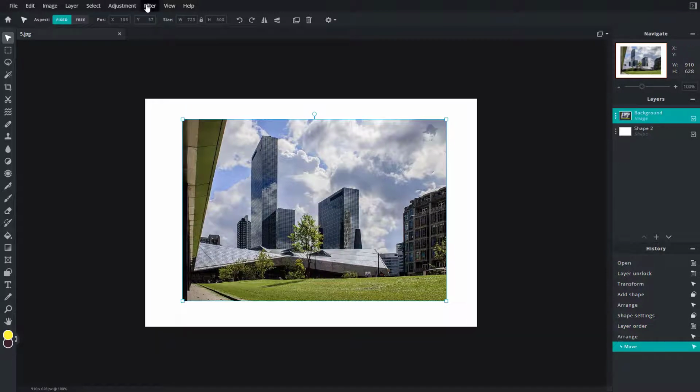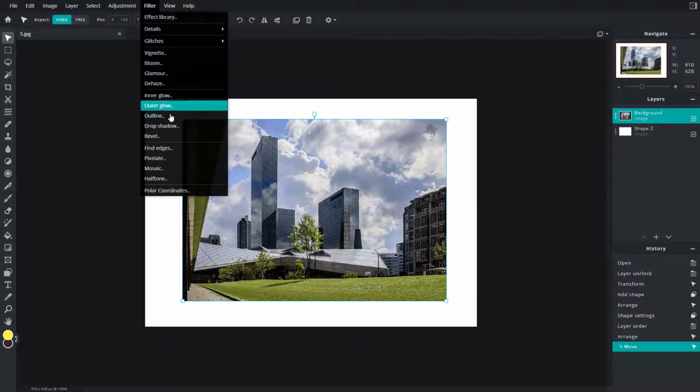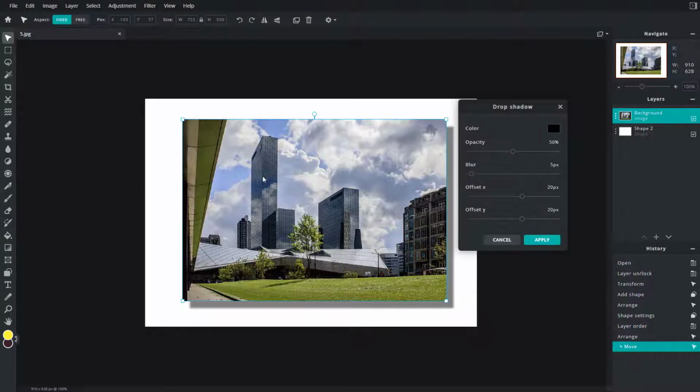So now I'm going to go into Filter, and here you can see Drop Shadow is an option. Once I click on Drop Shadow, you can see that immediately there's a shadow being generated. I can increase and decrease the opacity of the shadow right here. I can increase and decrease the blur level of the shadow for a more realistic effect.